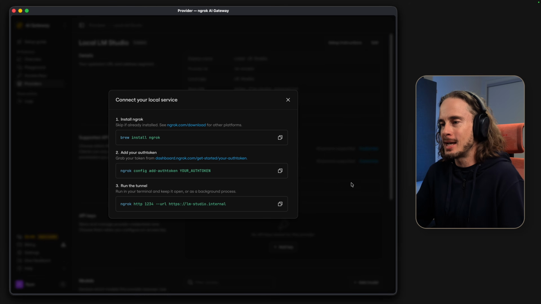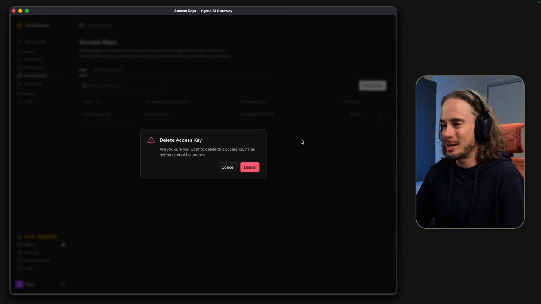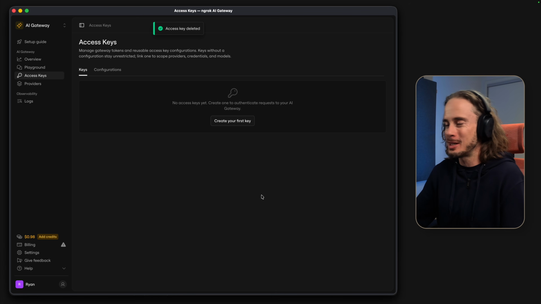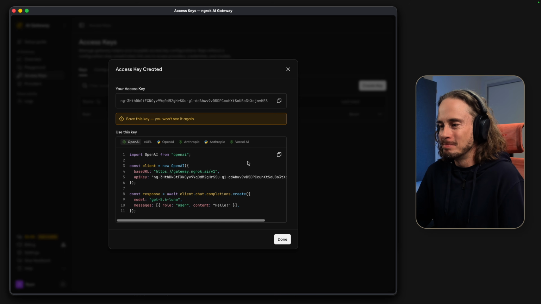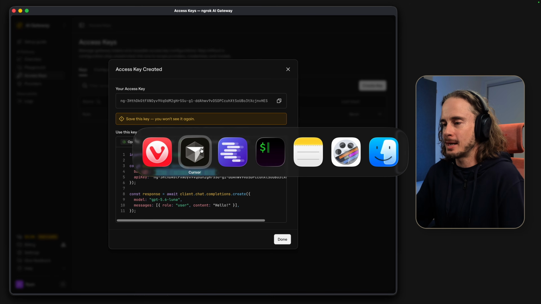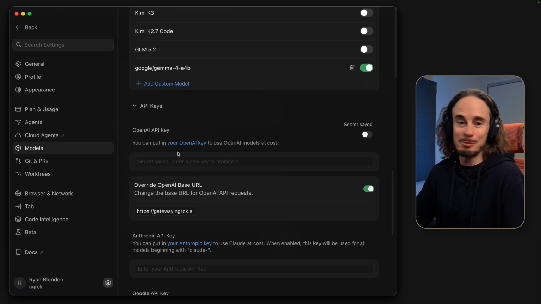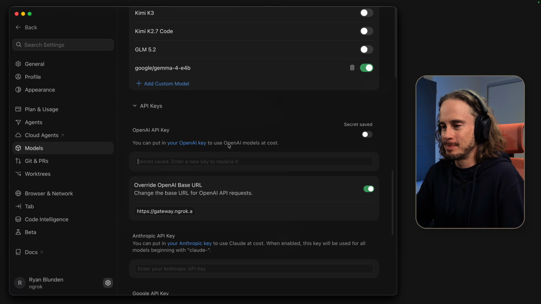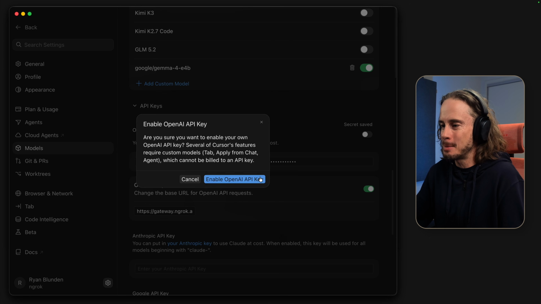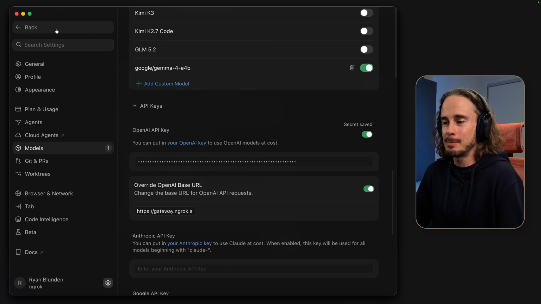Okay, so what we need to do is if we head back to the dashboard, we need to create an access key. This is one I obviously created from a previous failed recording. So I'll click Create First Key, use my name. And then what I'm going to do is grab the base URL. Let's update that first. So head back to Cursor, paste that in there, and then Shift Tab to get back to the API key section. And I can grab that, paste that in, make sure to enable it. Okay, and then that's all of the Cursor setup steps done.